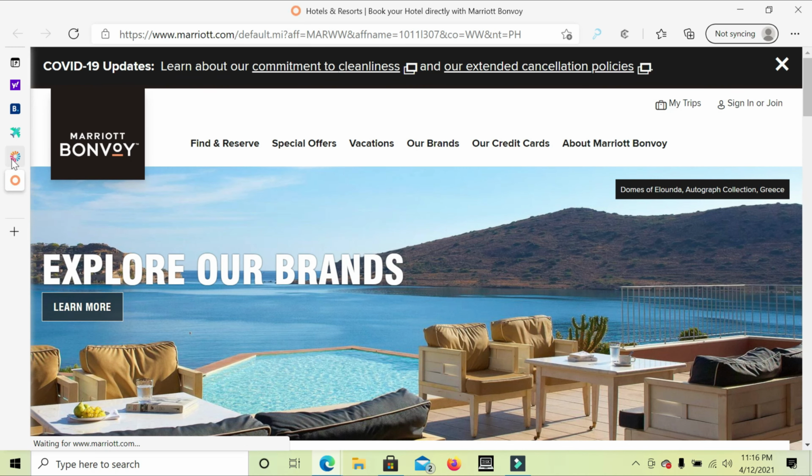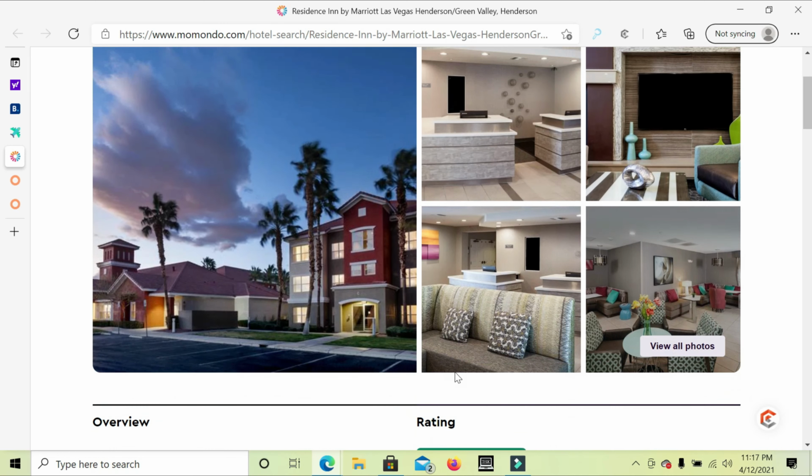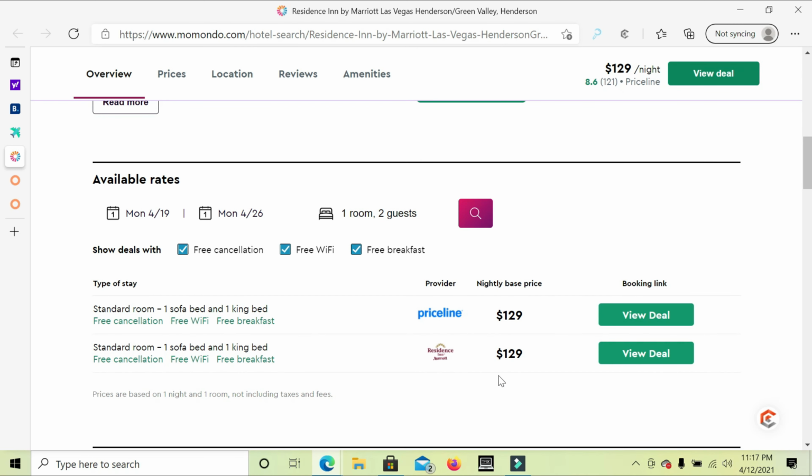I'm going to go back to it. These are just pop-ups that come. So don't worry about the pop-ups. We're still on the screen. Just keep clicking. Pop-ups will come and go. And here you go. I brought you back to the same screen of the Marriott that you were looking at. And it's telling you the price line and residence for Marriott are the same. You have one sofa bed and one king. Okay? So one room, two guests.